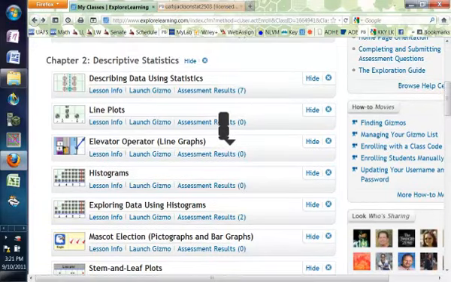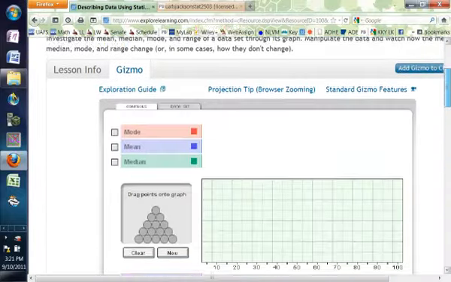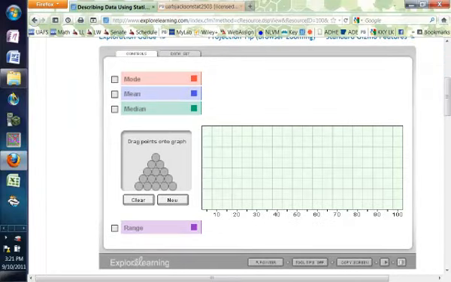I'm just going to start with the first one here and launch this gizmo. This particular gizmo allows us to take some dots and just move them over here. So this will be constructing a dot plot. For example, if 45 is our first dot and then 55 the next one, and let's say 60 is the next one, we put a dot at 60.